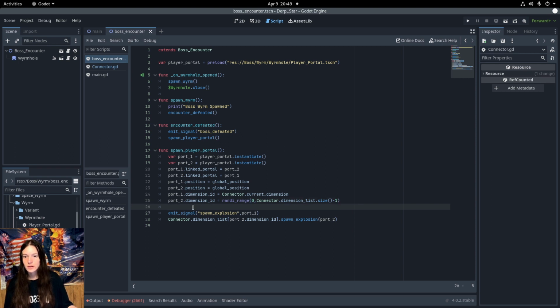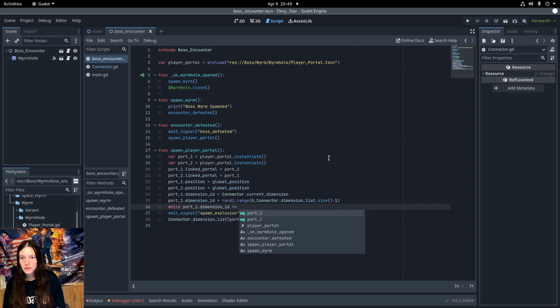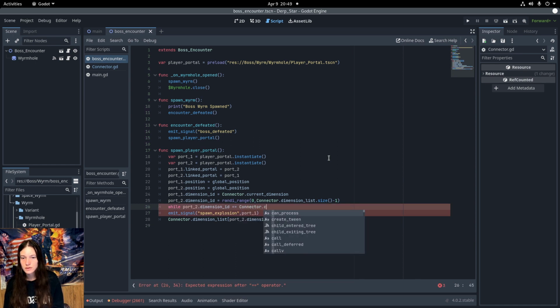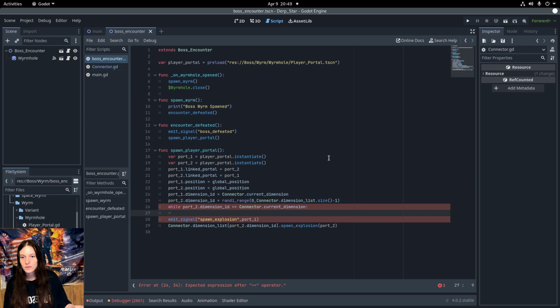Now I don't want the portal 2 to be in the same dimension as the portal 1, so they'll be stacked. I want it to take you to a different dimension. So I'll say while the portal 2 dimension ID equals the connector dot current dimension, then get a random dimension.